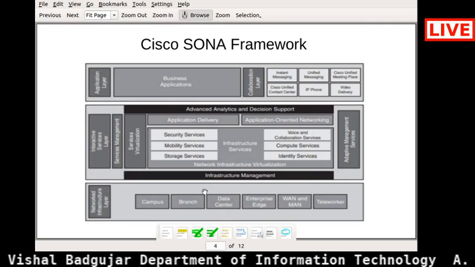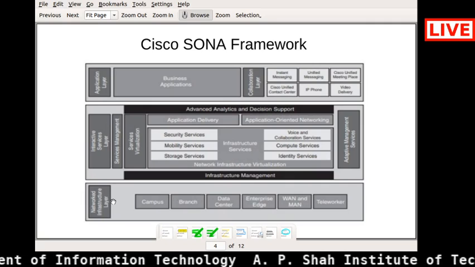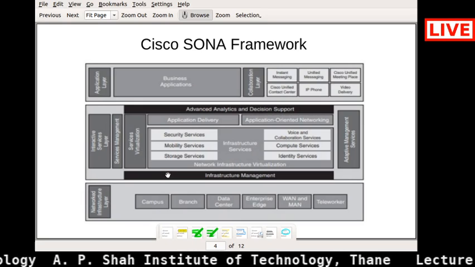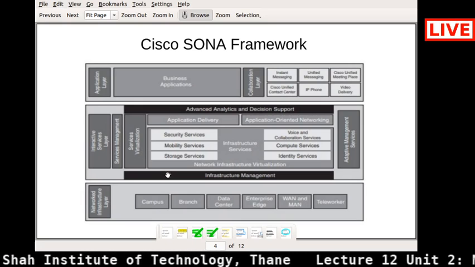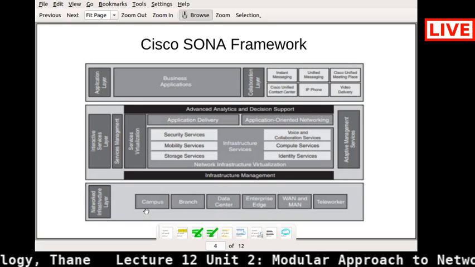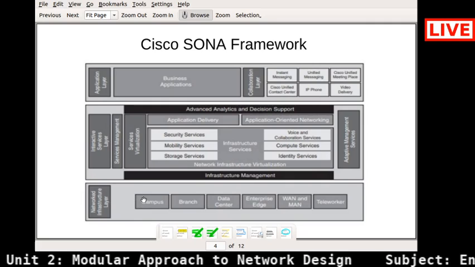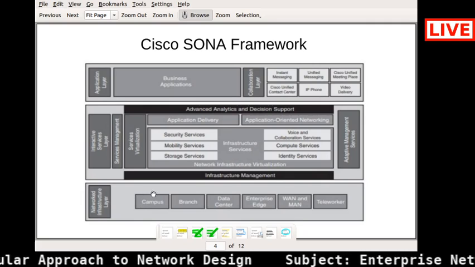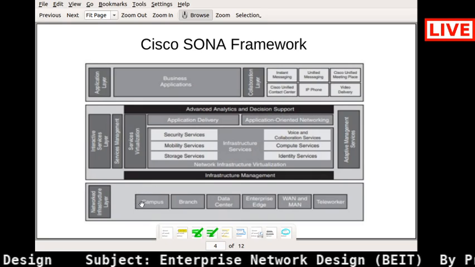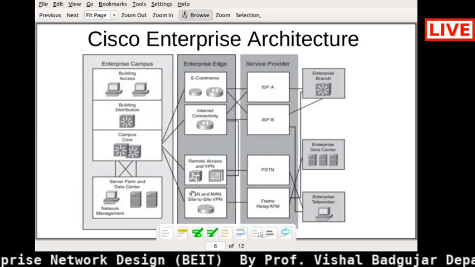In these six functional areas, this network infrastructure, or what we can call the Cisco enterprise architecture, is distinguished. We will see one by one the guidelines for creating the enterprise campus network, what the function of the campus is, how a campus enterprise network can be built, and all those things.